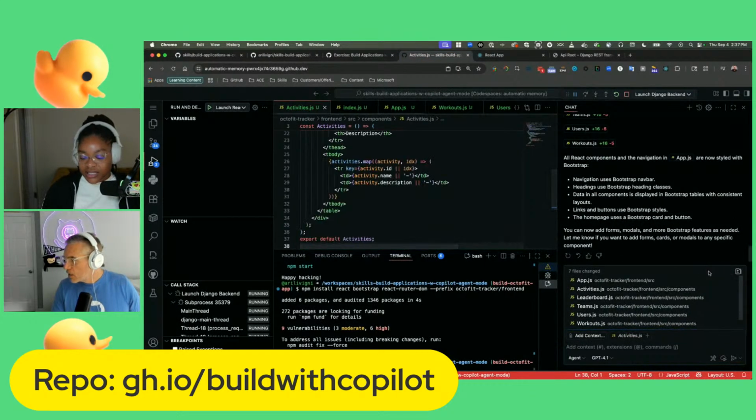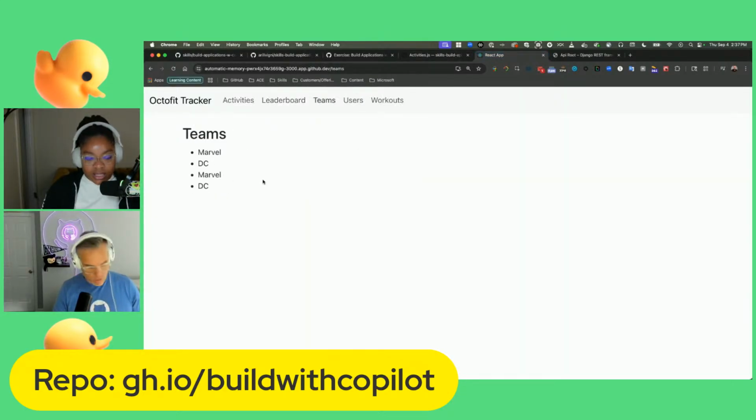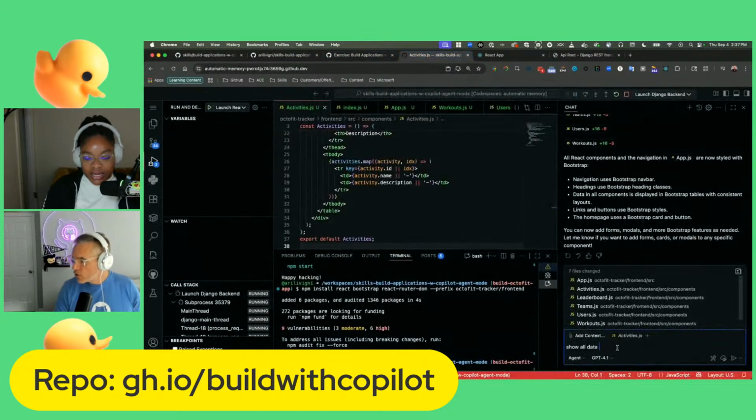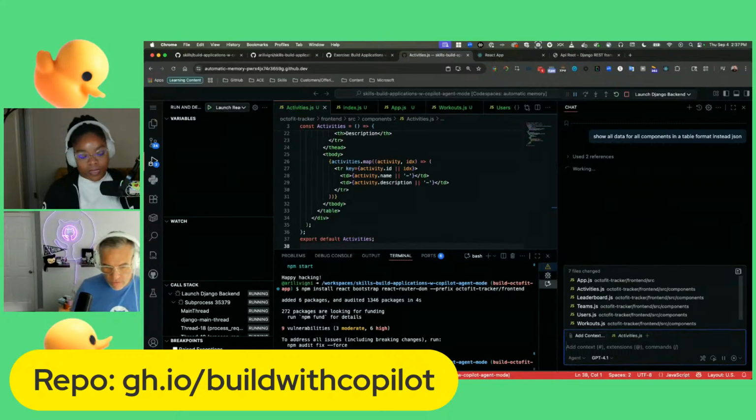And so maybe explicitly call that out, like show it what it looks like on the UI, like take a picture. Actually, tell it how we want it to look. That's what I was going to say: show all data for all components in a table format instead of JSON. Yeah. Let's see what that can do. I might have to switch to Claude Sonnet 4, I think, to get exactly what we want.